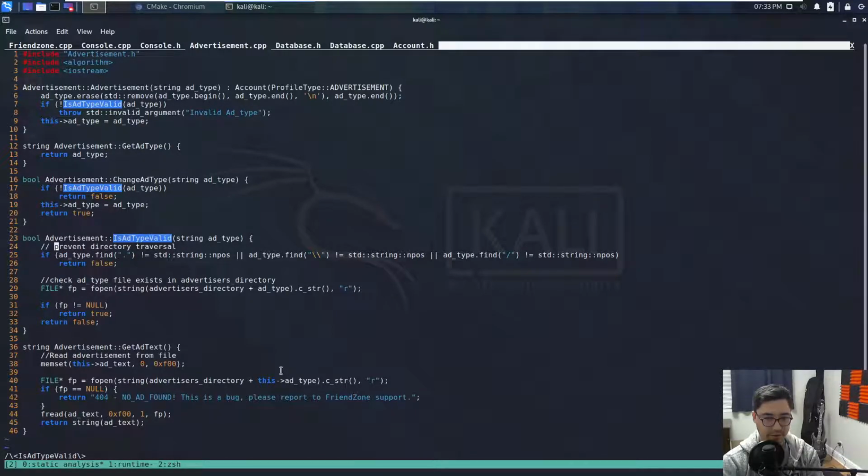So, prevent directory traversal. It looks like this application was designed with the intent to prevent directory traversal from happening. So that's a security feature. It's interesting because whenever you see security features, one of the things that comes to my mind is how can I go and break that security feature? There has to be a reason why the developer thought about this and put it here. There has to be a very good reason. So this class is quite interesting to me, especially since it goes ahead and opens the advertisers directory followed by the ad type.